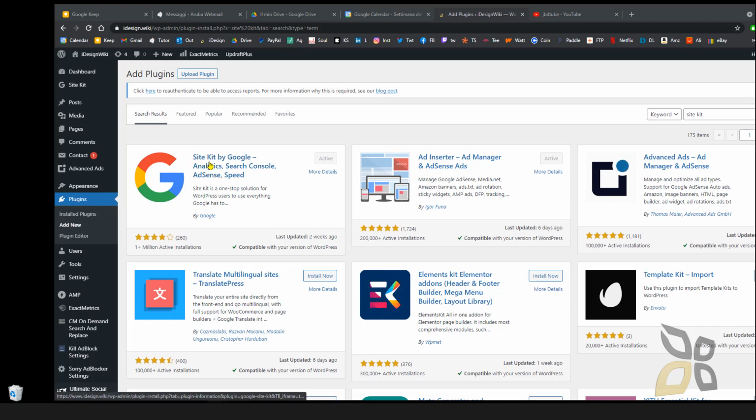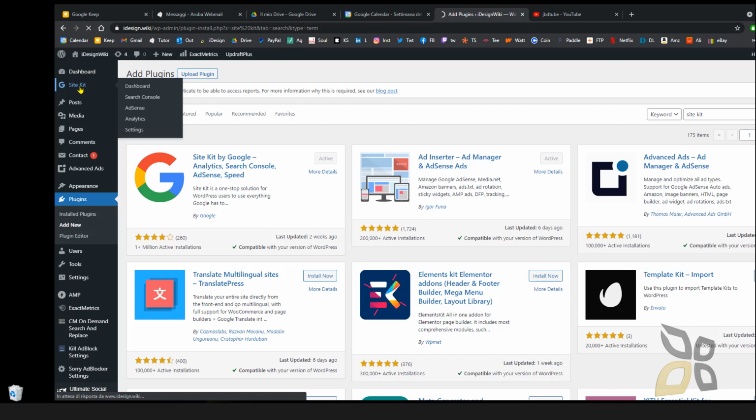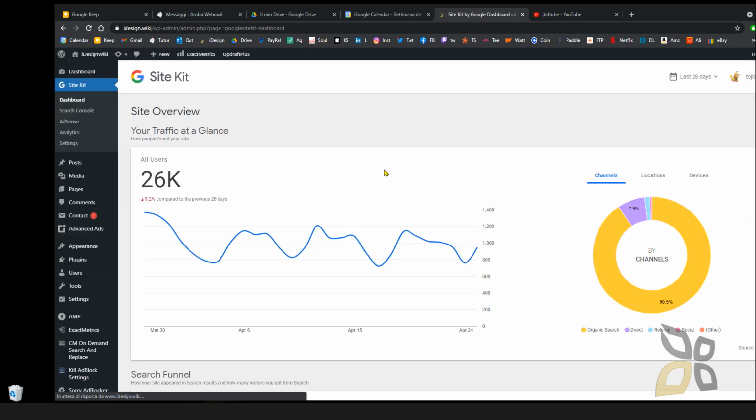So this is downloaded and installed already. Once you do this, it's going to appear here on the top, just below the main dashboard button. So if I click here, now I can access my SiteKit.